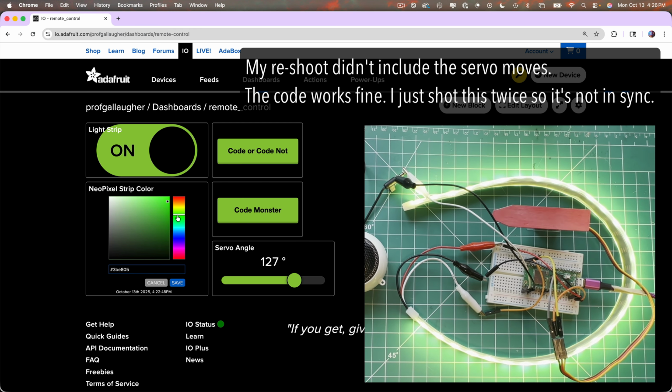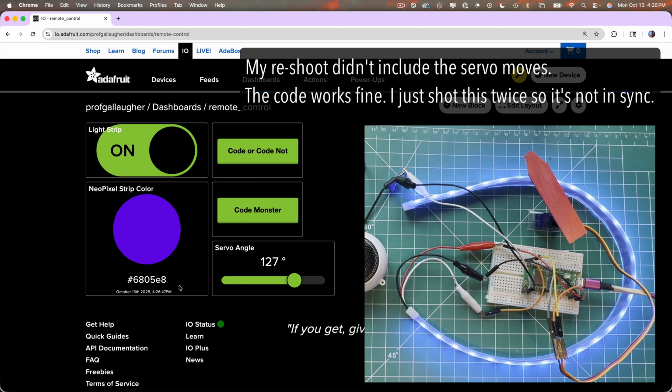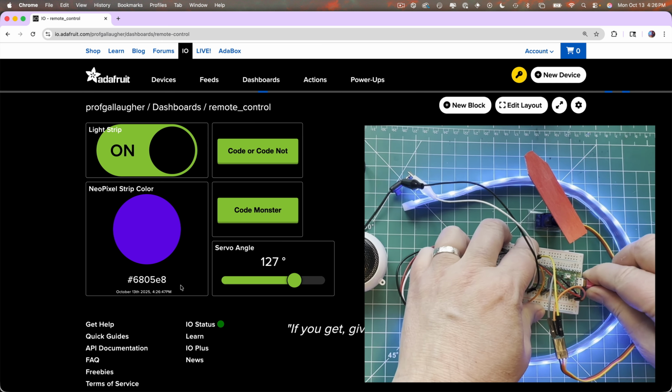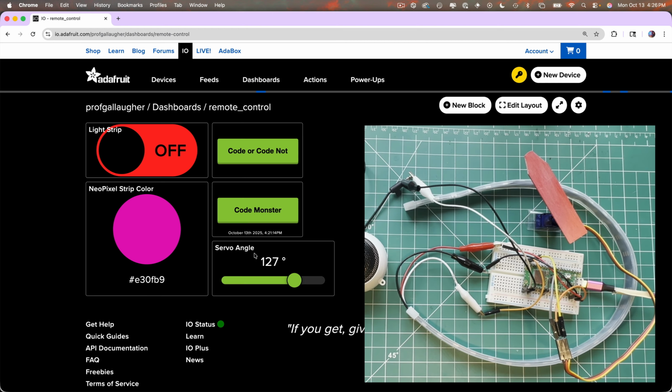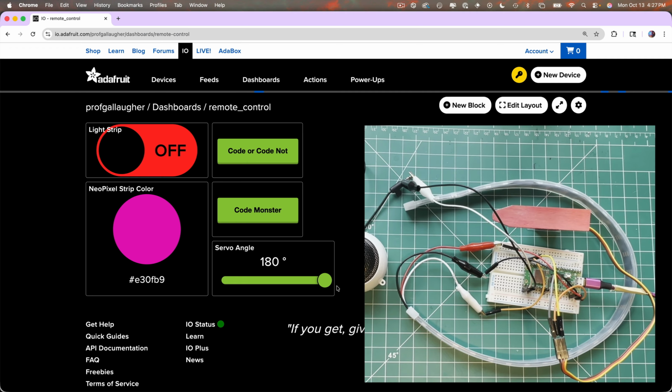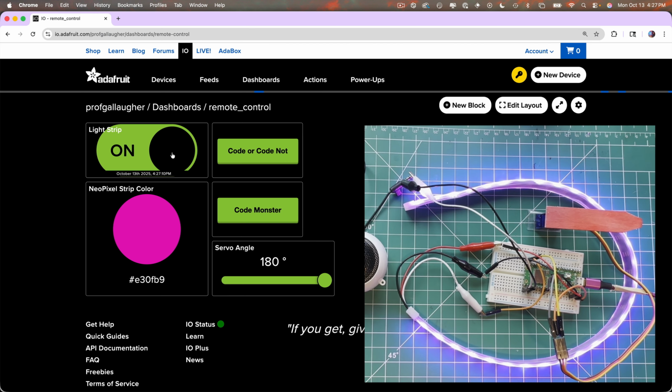Outstanding. Now my dashboard continues to control my Pico, but now I'm going to unplug my Pico. And with the Pico unplugged, I'll change some settings. I'll set the color to magenta. I'll turn the light strip off. I'll set the servo angle to 180. Then I'll plug it back in, and we should see that after the Pico starts, it publishes the get message to Adafruit IO, and it'll get the latest setting for the color, the light strip toggle, and the servo angle. And there it is. Now we turn the light strip off, but when we turn it on, it should be magenta, and it is.